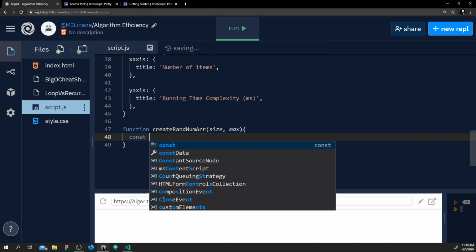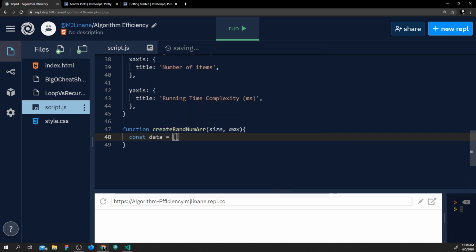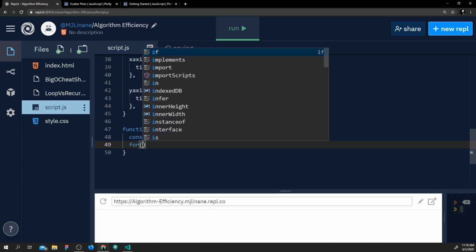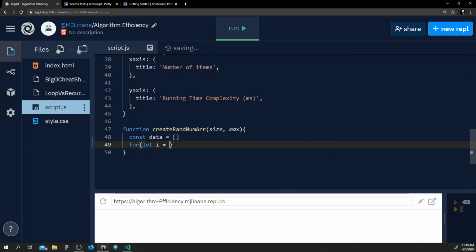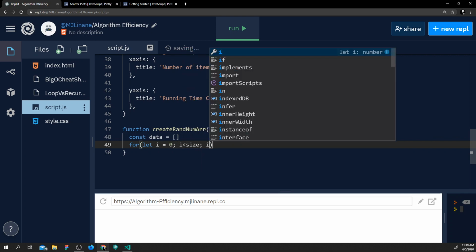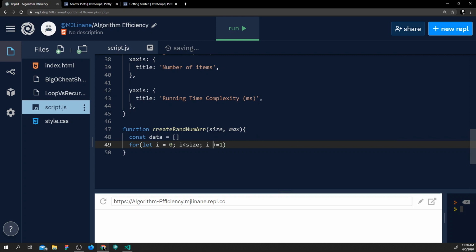And inside there we can do const data, set up as an empty array, and then we're going to fill it up, and then we'll return that at the end. So we can do for let i equals 0, i is less than size, i plus equals 1. Okay, that will go through, and we can pass in the parameter size and basically make it as big as we want it.